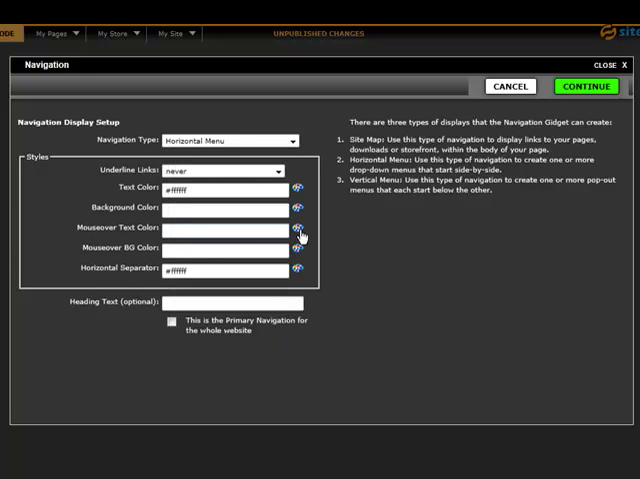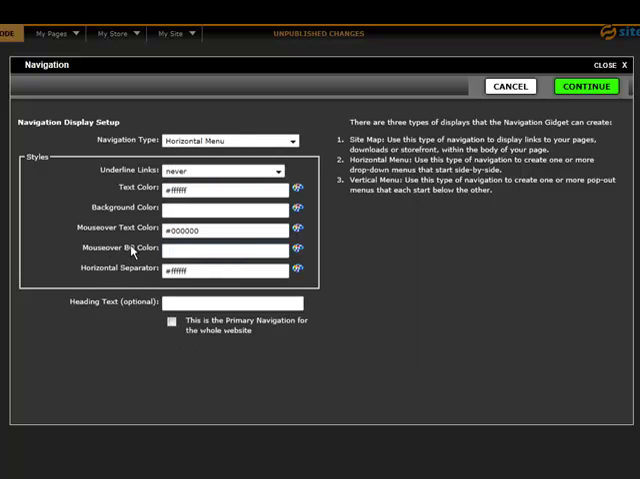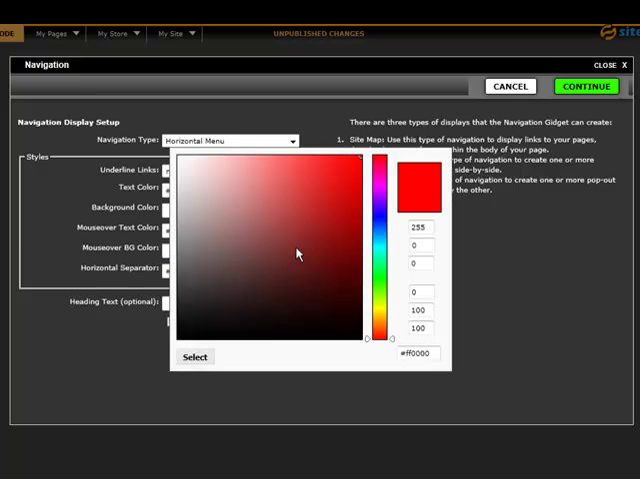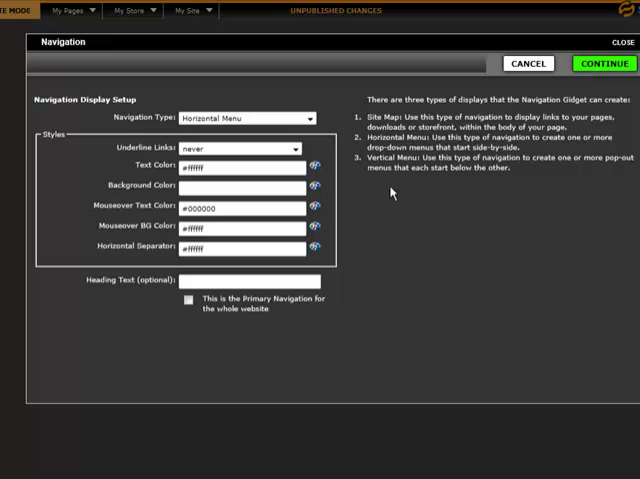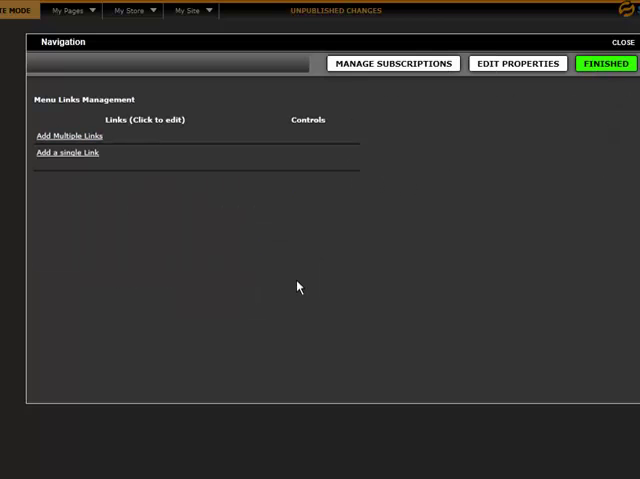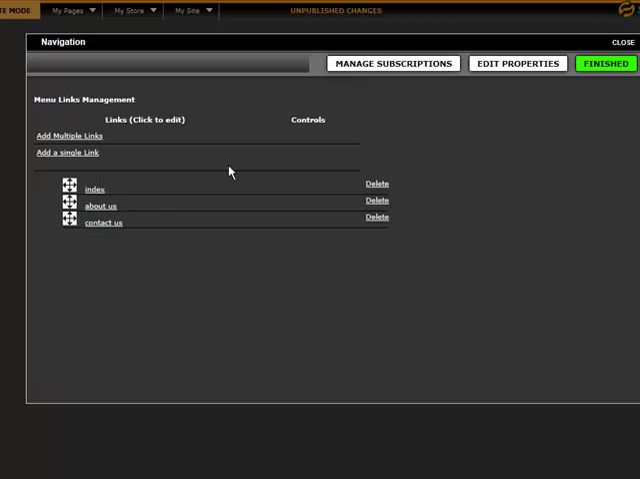And the mouse over text color, we can switch it around, right? To where we could say mouse over text color will be black, but the background of that mouse over will be white. And so let's see what that could look like. So we'll hit finished and add multiple links. And let's say we do index, contact, about us. So we check the pages that we'll apply this to and hit continue.